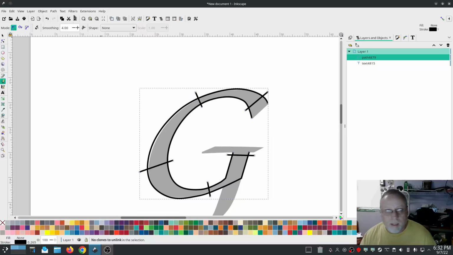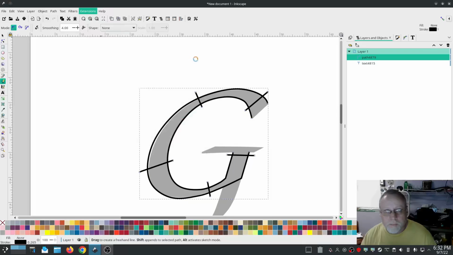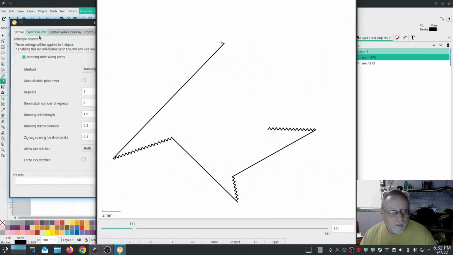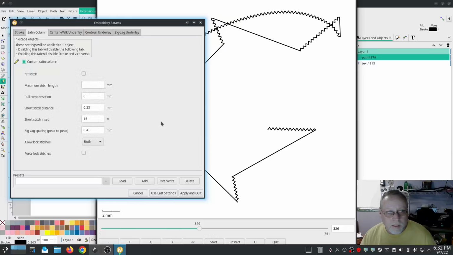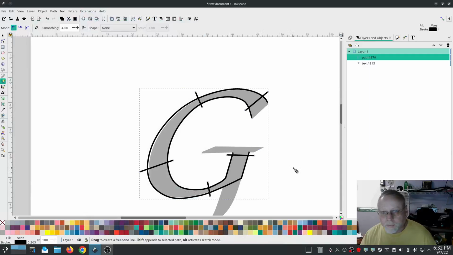Now it's combined. Go into Inkstitch and Params, Satin Column, Custom Satin Column. Hit Apply and Quit. That one's done. We're going to make it real quick and simple.